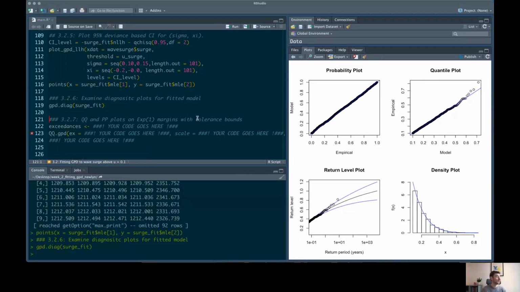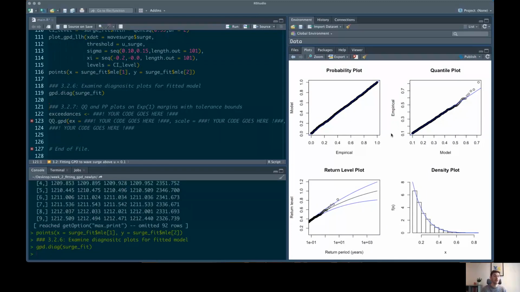And what we're going to do is, rather than creating this on a GPD margin, we're going to use the probability integral transform to transform our data onto exponential 1 margins before we do that. And the reason for that is that it makes the plot more extensible. So when we come to look at non-stationary modeling later on, we can use the same technique. So to add these tolerance intervals, we've got this function QQGPD, but to use that, we're going to need a vector of threshold exceedances.